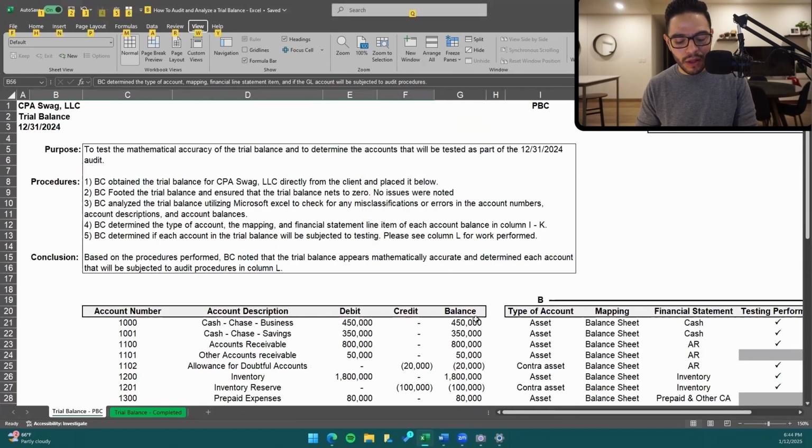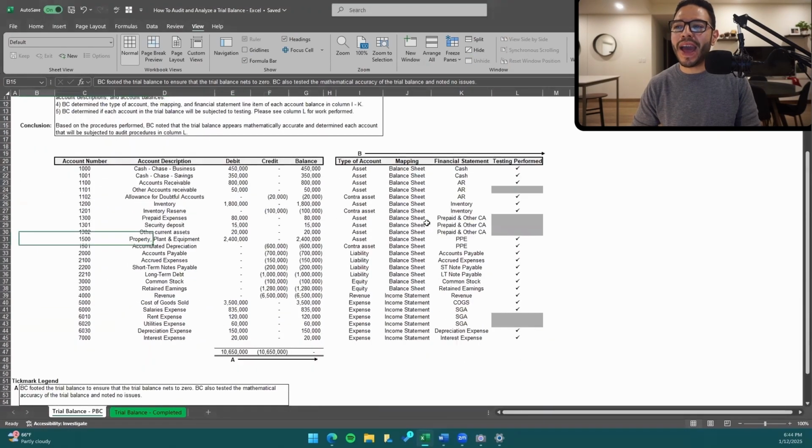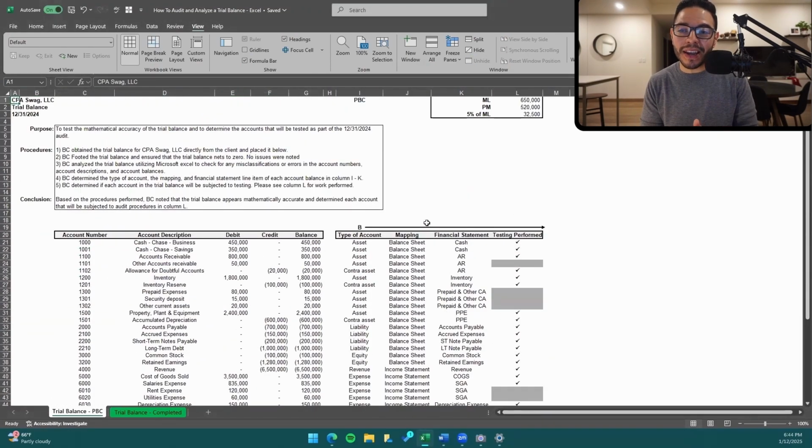So we're going to zoom out, Alt W. We're going to do Alt WQ, spacebar 100. Beautiful. And now we have successfully audited and analyzed a trial balance.